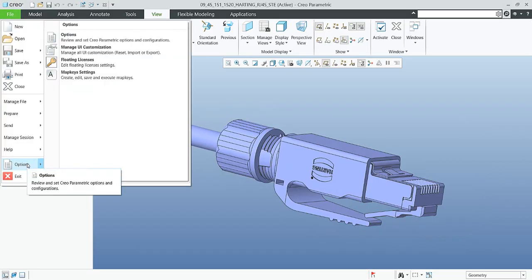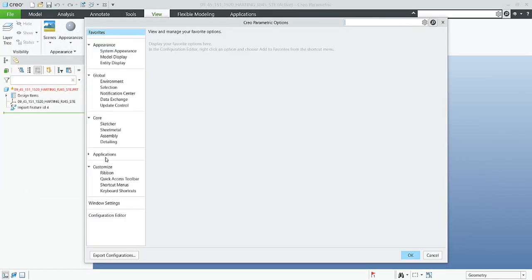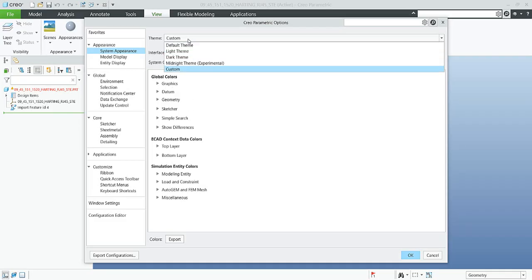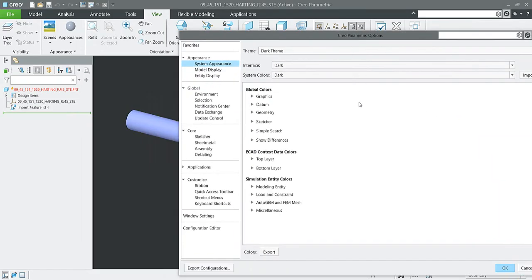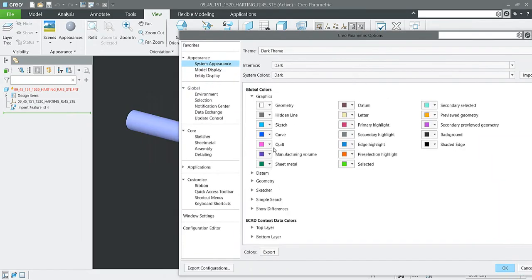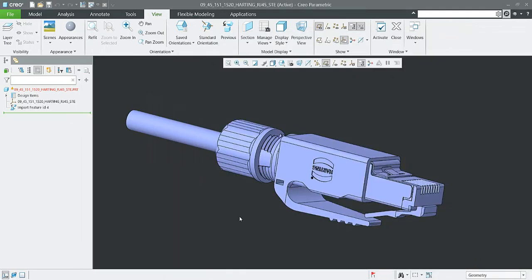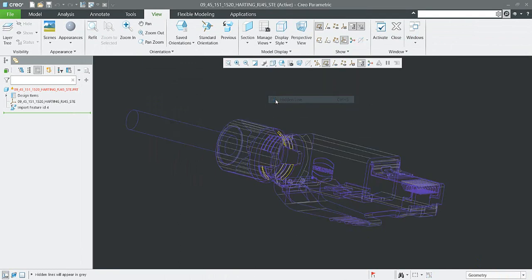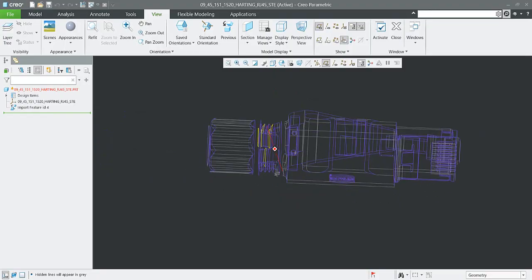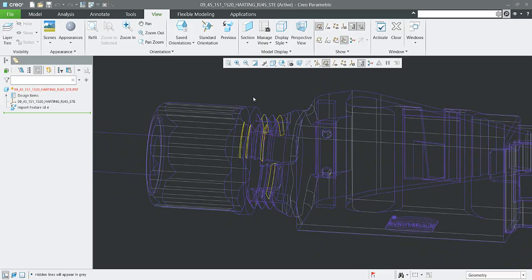And also you are able to specify the view preferences. If you select file option, you can specify the options. And in the system appearance, best practices, if you select the dark theme, everything will be dark. But also in the graphics, I'm always changing the quilt to yellow. And then if you change the visualization to hidden line or wireframe, you can simply recognize the problematic surfaces. So all these yellow surfaces we will create again by import data doctor.